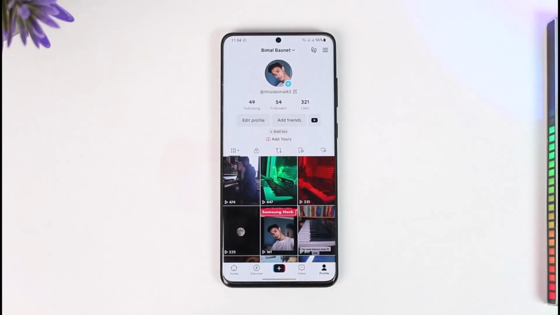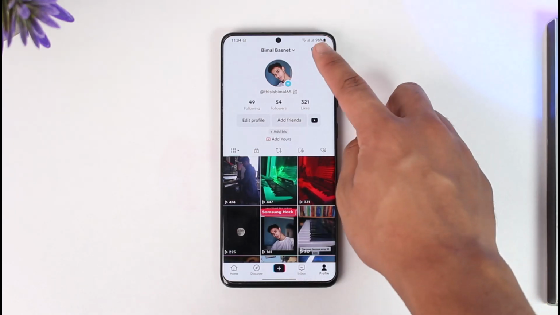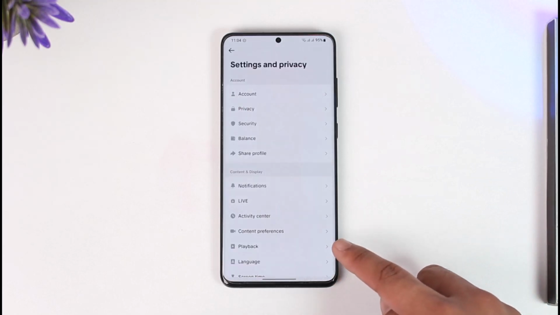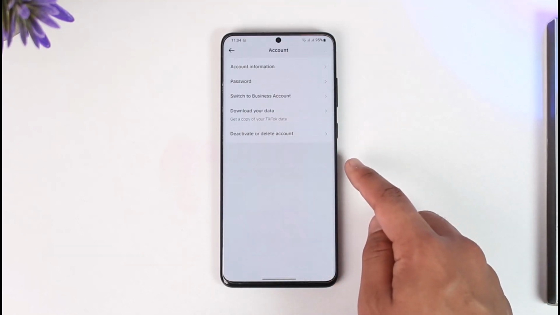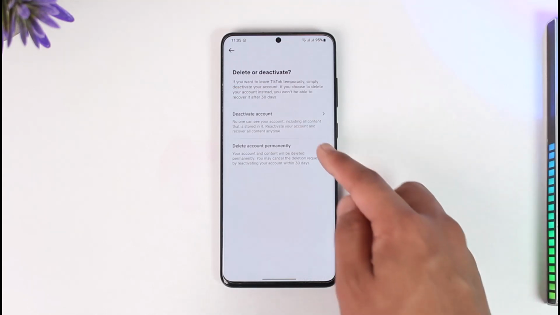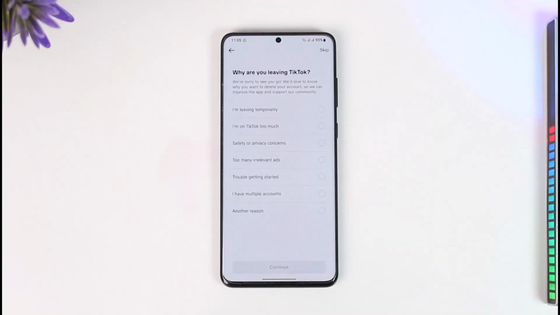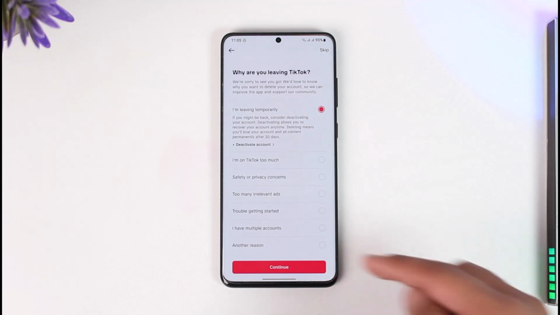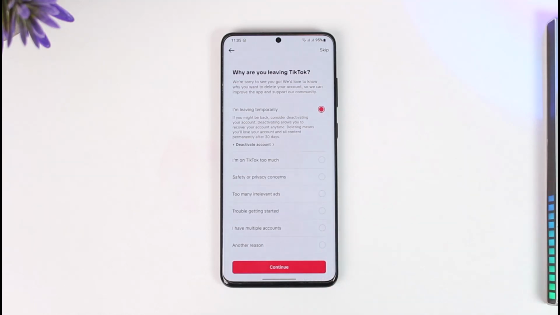Now if you're trying to delete all of your videos, then you might as well just delete your account itself, because that's the only way to do it. You can tap the three lines option and go to settings and privacy, then go to account, then go to deactivate or delete account, and once you've done that you can go to the delete account permanently tab, select a reason, and just tap on continue and make sure to delete your account, because that's the only other solution that you can do.